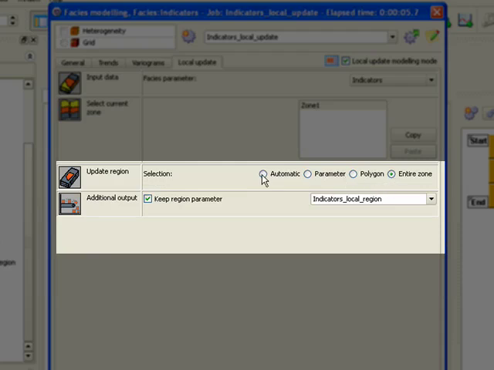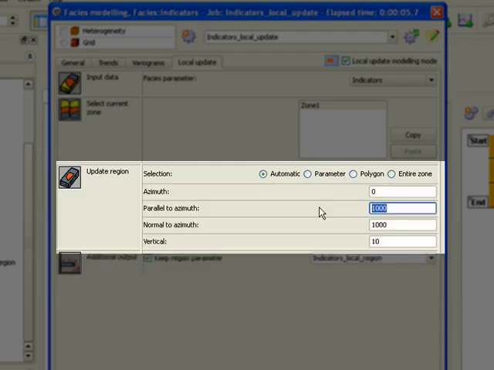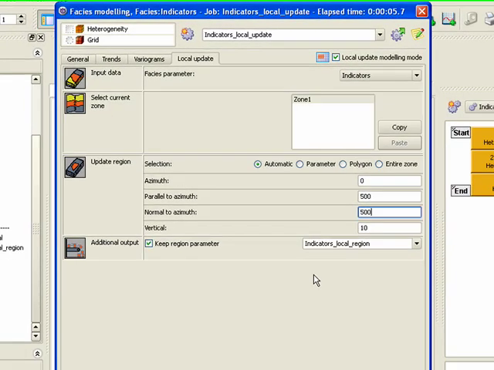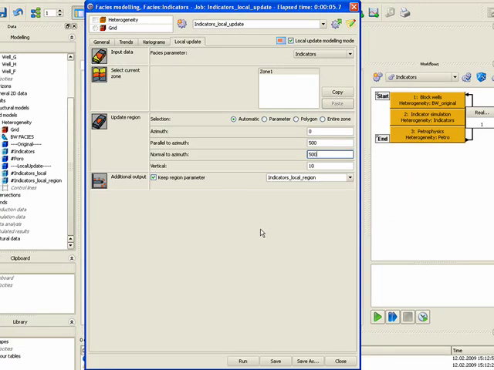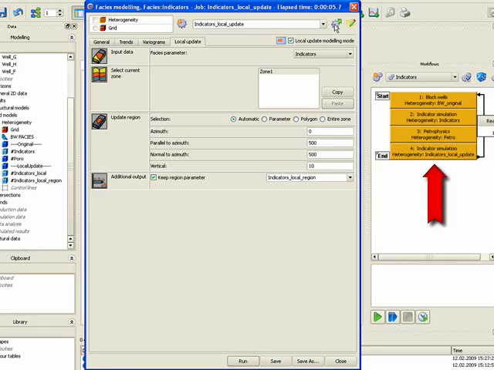Selecting automatic will give us the option to set the area as defined by an ellipsoid around the well. This is all that's required to locally update a property model such as this, and the job can be run and added to the workflow like any other.